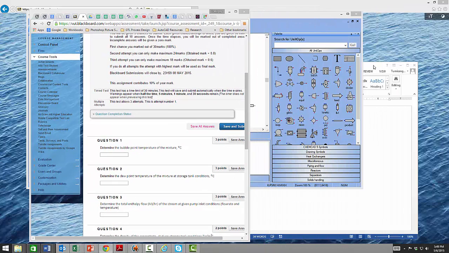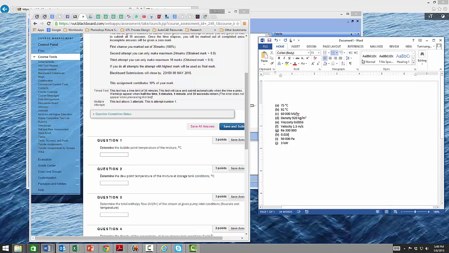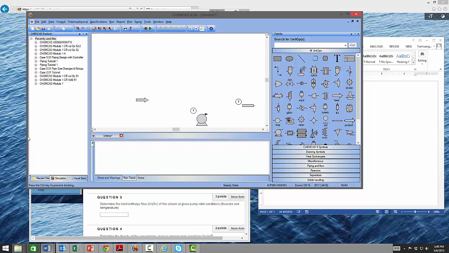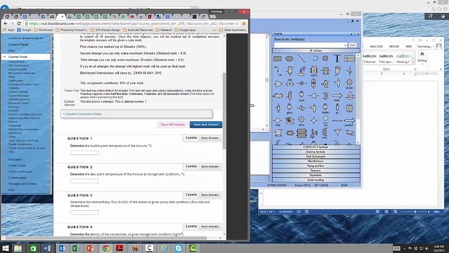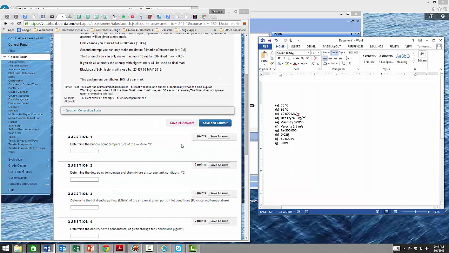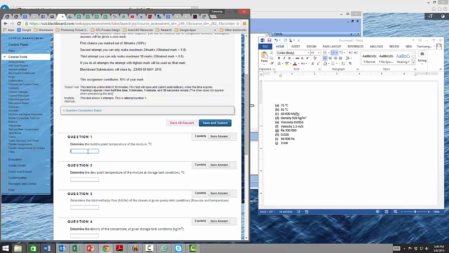Okay, now we have our submission on Blackboard and our answer side by side. So the first answer here, which is the bubble point temperature in degrees Celsius, you enter only the numeric value 75, and then the dew point 92 as calculated by your ChemCat.